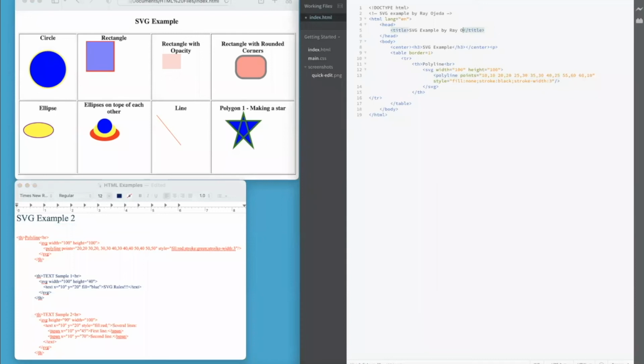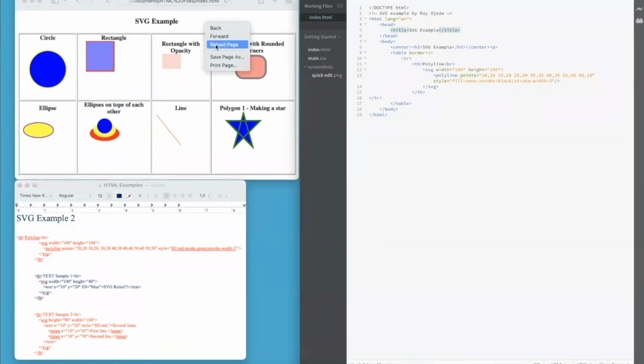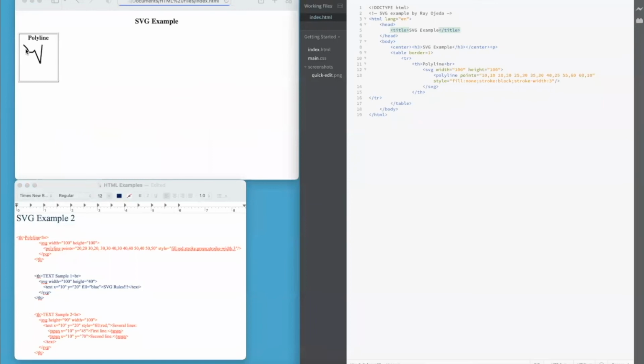And let me take this title. I just leave it like that as the example. We'll save it, and when we load the page, boom. See how it does this right here? These are just random lines, just little random lines. That's all it's doing.